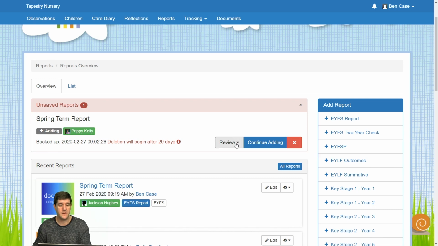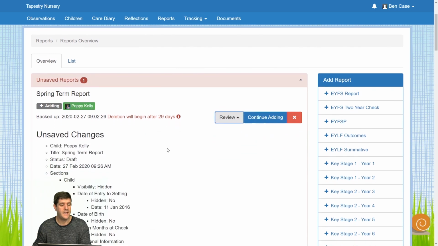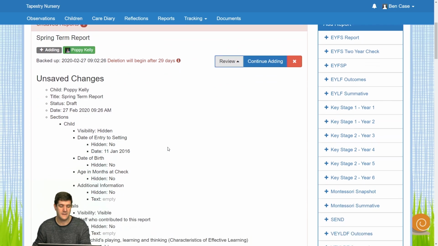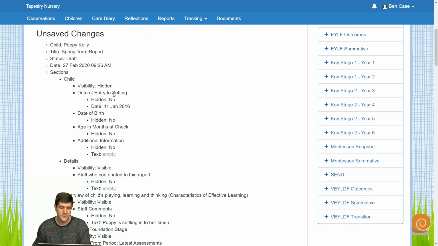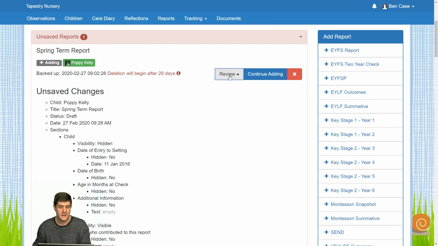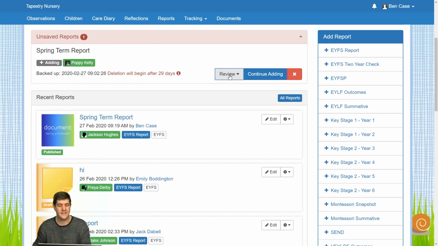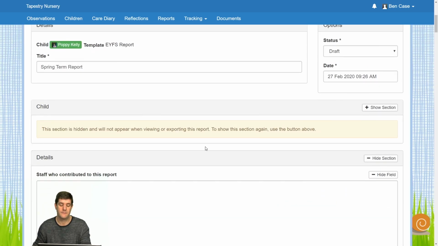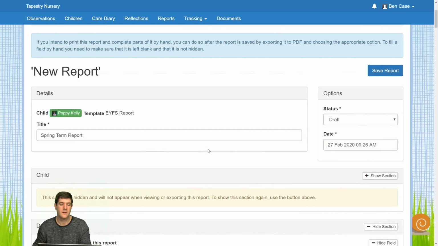Now if I click on the review, it brings up any unsaved changes. So any changes that have been made to a report before I've saved it. You can go through these and see what has been changed. And then if you want to carry on editing it, you click on continue adding. And this will take you back to the report to finish it off. Unsaved reports are stored for 30 days before they are deleted. So make sure you come back to them before that.